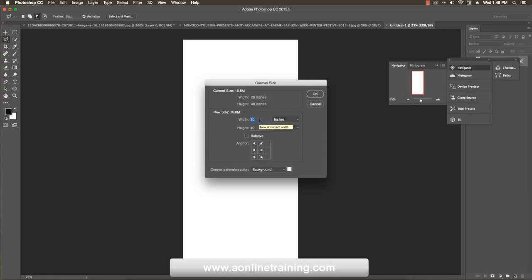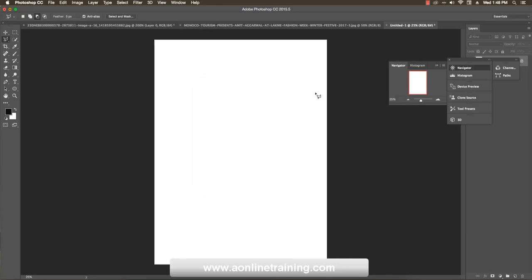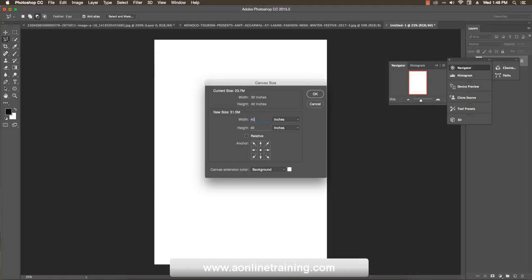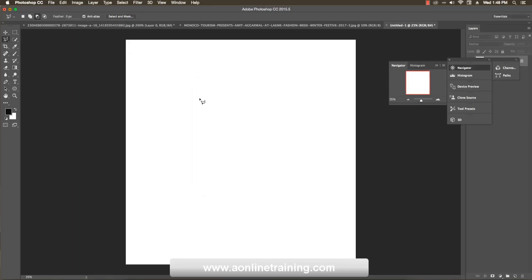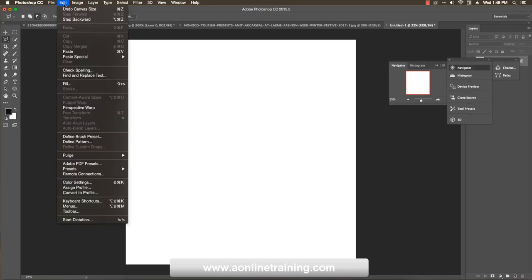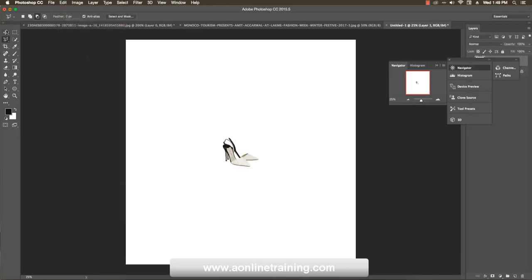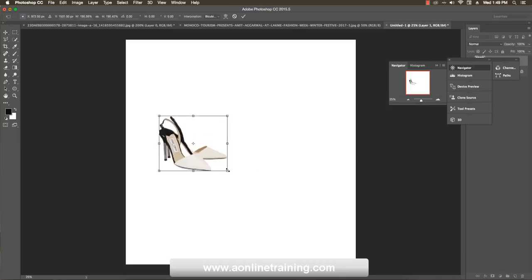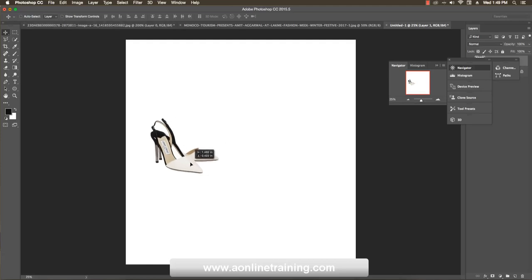Like if you already took a size and after that you want to make it bigger, you go to Image, Canvas Size, and these arrows are anchor points that show you from where you want to increase the size. So I just paste it and scale it with Control T, and Shift and Alt. Press Shift and Alt for proportional scale, because we have to increase the size of the pixels.